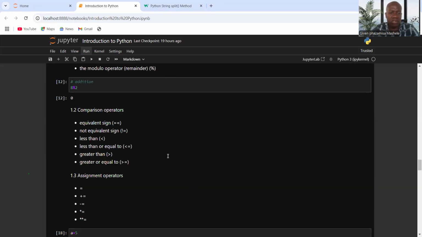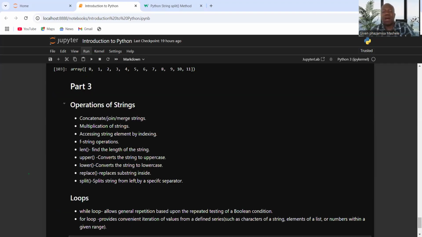But now, ladies and gentlemen, in part 3, I want us to talk more about strings, which is another data type which we spoke about earlier. Under strings, I want us to focus on how to concatenate, or join, or merge strings, how to multiply strings, how to access string elements by indexing, and also how to use something called F strings. So let me just explain one by one.